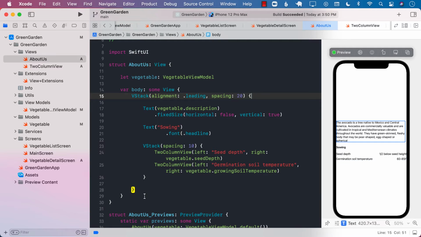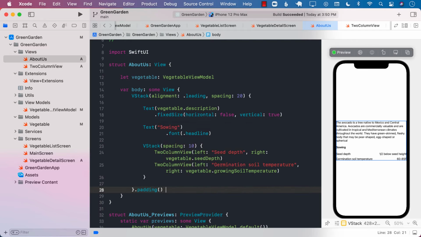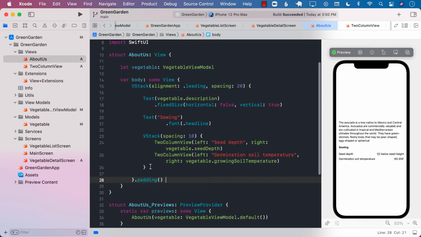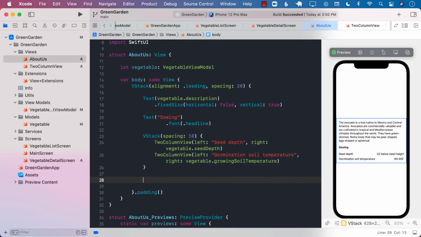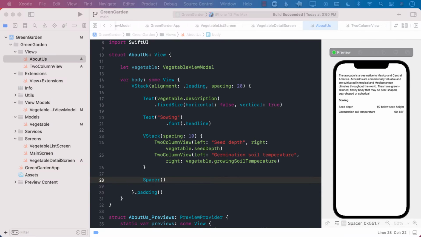And on the VStack, I'm going to go ahead and add a bit of padding also. There we go. All right. And at the bottom, I can go ahead and add a spacer just to push everything up. Perfect. We're still not done. I mean, we still need to display the description.